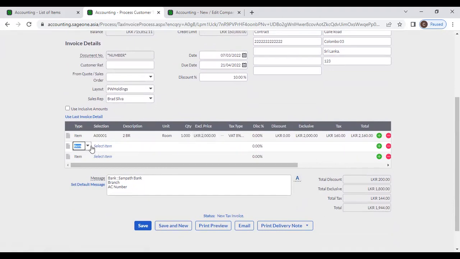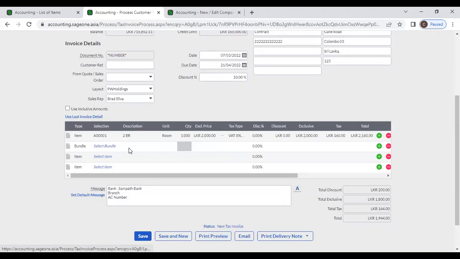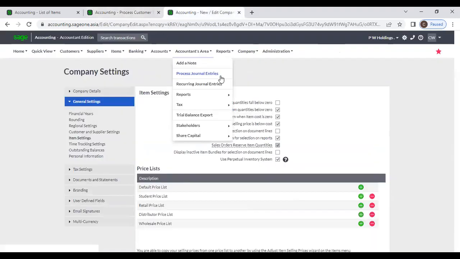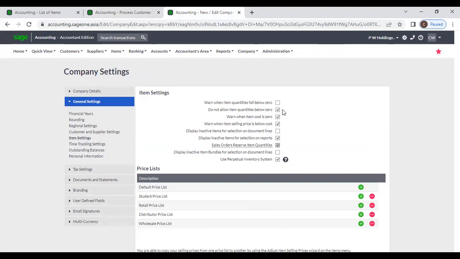Furthermore, if you have bundle items, you can select that bundle item. You can change the type to bundle. Now, for example, if you have computers, that computer has a mouse, keyboard, monitor, those items, and you can select that computer. Then when you are invoicing, I'll change the item settings.